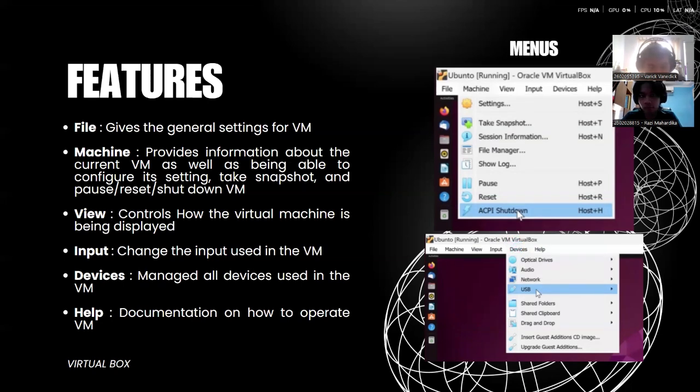For the View tab, we have controls of how the virtual machine is being displayed, like the one I previously explained. For Input, we can change the input used in the virtual machine. The Devices menu is where we can manage all the devices used in the virtual machine. And lastly, Help, for documentation on how to operate the virtual machine.